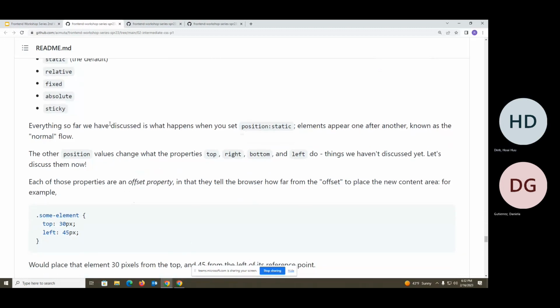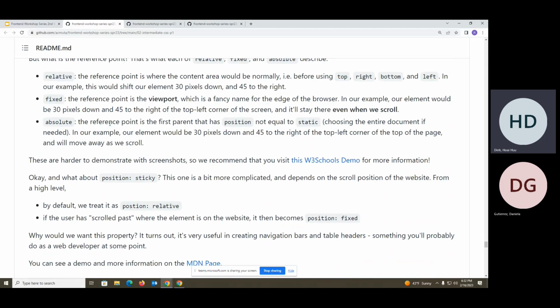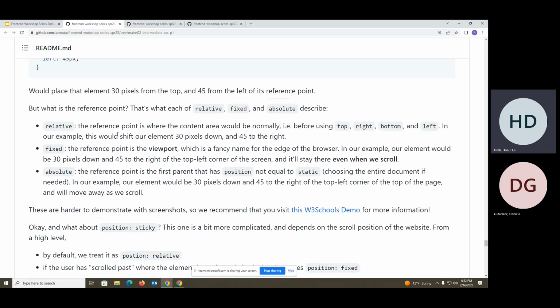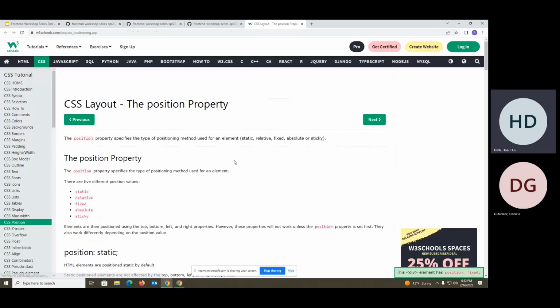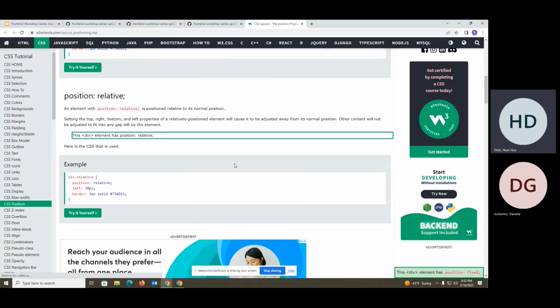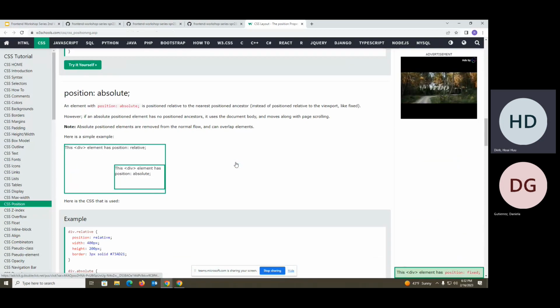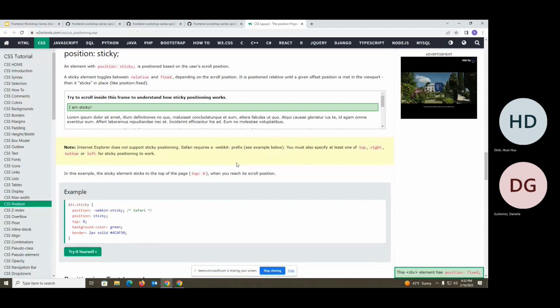So these are harder to demonstrate here. It's something that you'll more likely practice using. If we click on the W3Schools demo, it'll show you a little bit more of the positioning properties. You guys can look at this in your own free time. They're in the notes that we have.